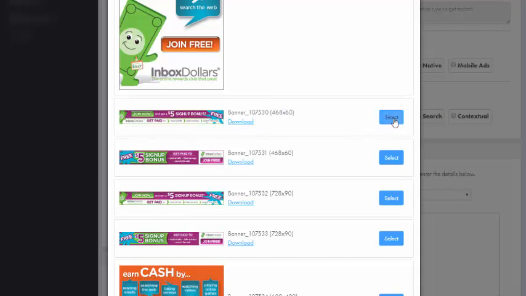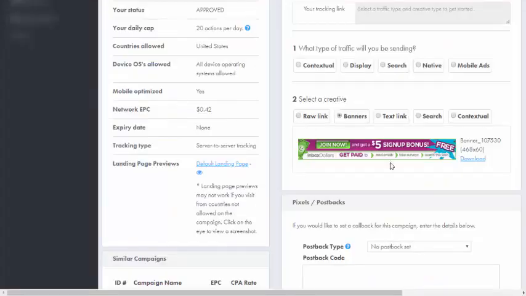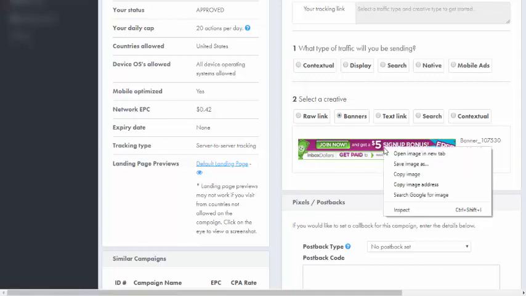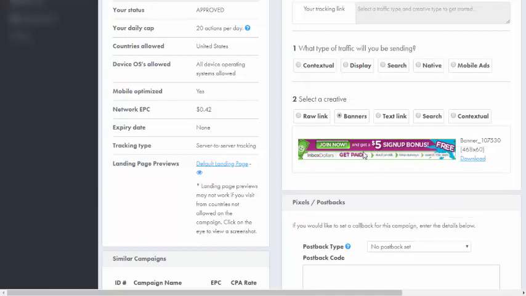Now you can click select here, and you can see the banner already here. Now all you have to do first is download and save it. You can click here and click save image as, and save your banner on your computer, on your desktop, so you can find it when you make your campaign.